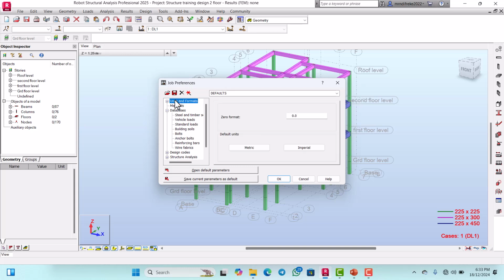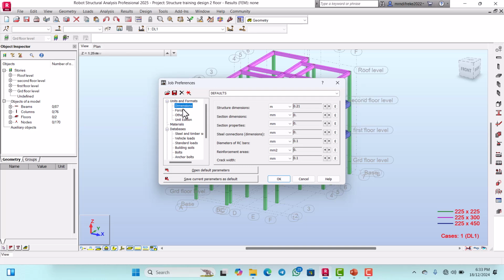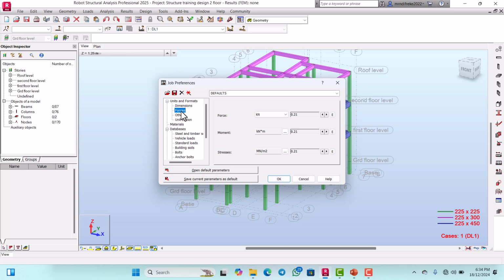You start with the unit. You have to define your unit. So you click on unit, click on the dimension. The structure dimension is going to be in meter. The section dimension will be in millimeter. Then section properties will also be in millimeters, and so on and so forth. Then reinforcement area will be in millimeters squared. Then crack width in meter.